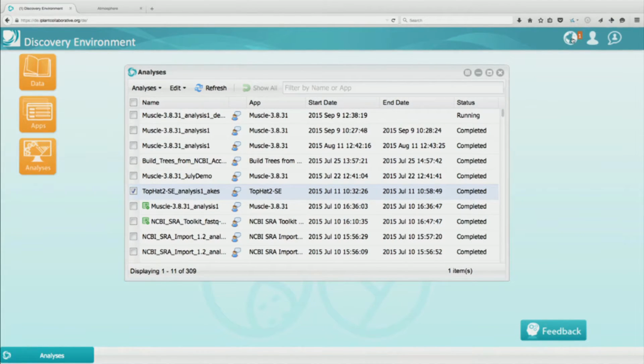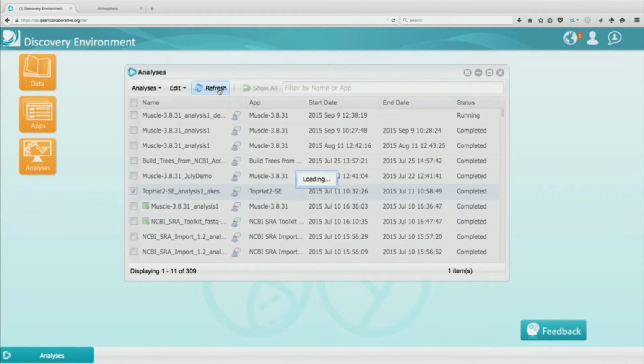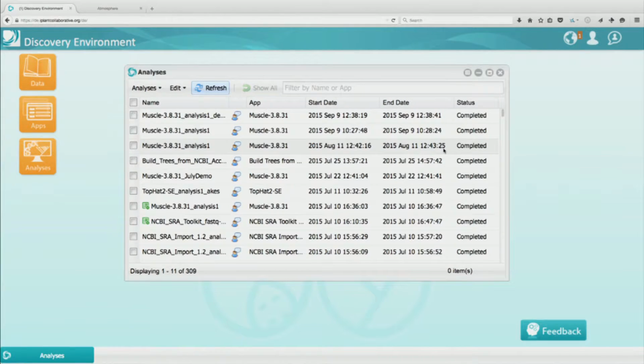I just got a notification that it stopped. In fact, I need to refresh this. So my job is now completed. In fact, those are the statuses: running, complete. If there was an error, I would get that, or failed rather.